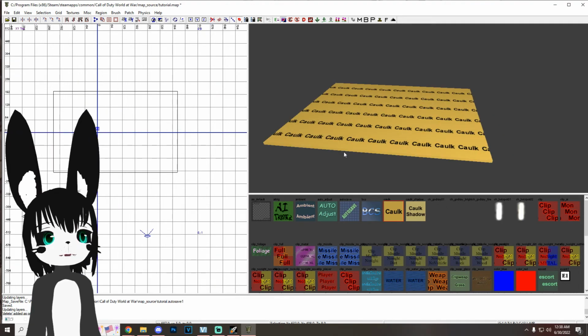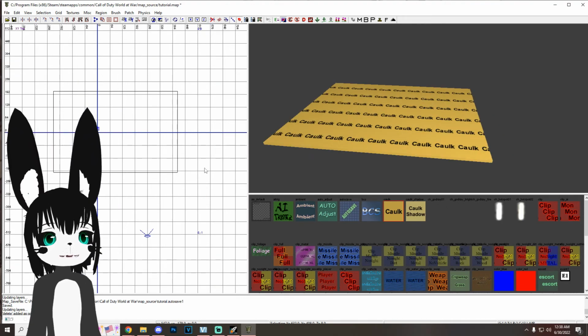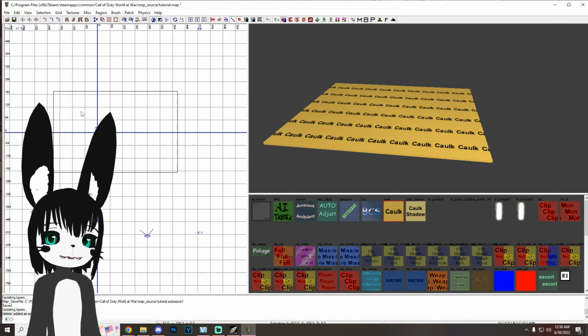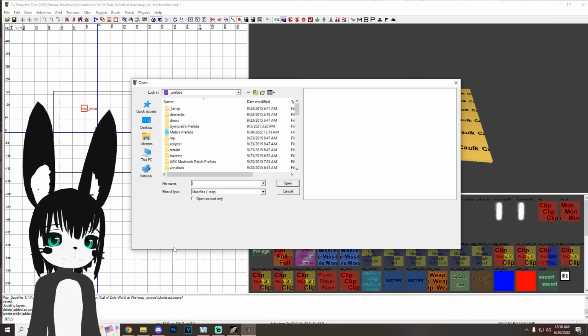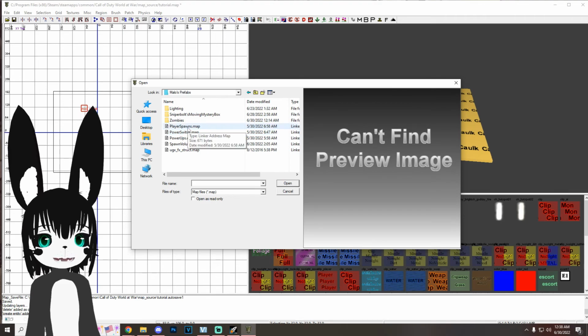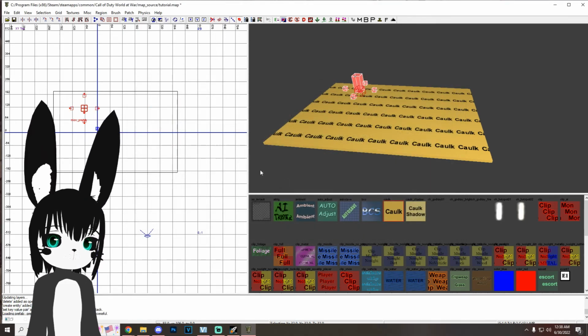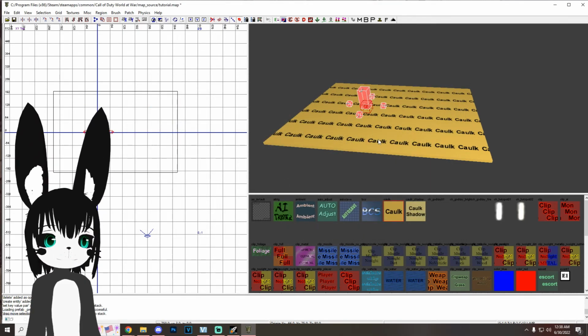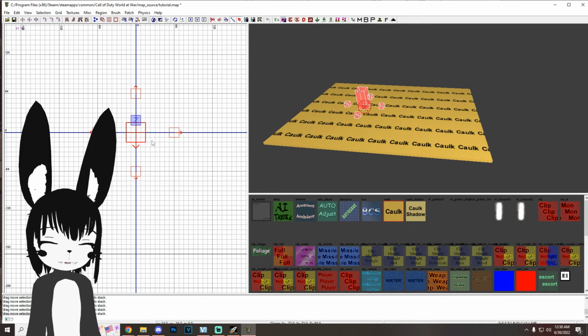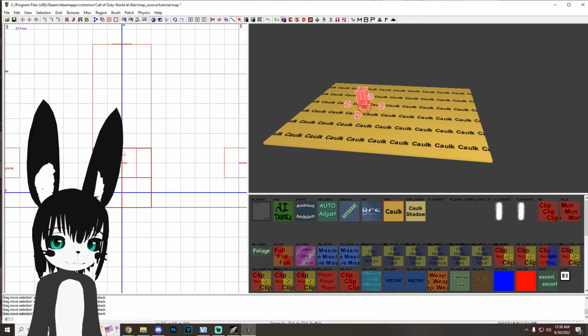So let's actually build our map. The first thing we want to do is insert the player spawns. So right click on the grid and go to misc prefab, open up Malo's prefabs folder, and open up the player spawns.map file. This will bring the player spawns into your map. You can change the grid size and change the view with Control and Tab to position this accordingly.